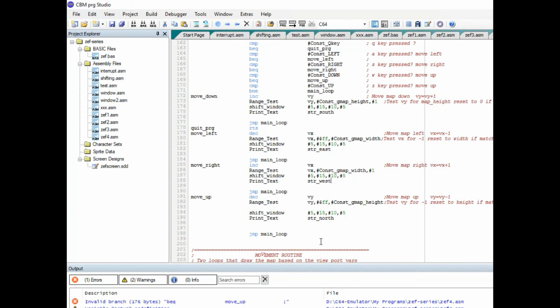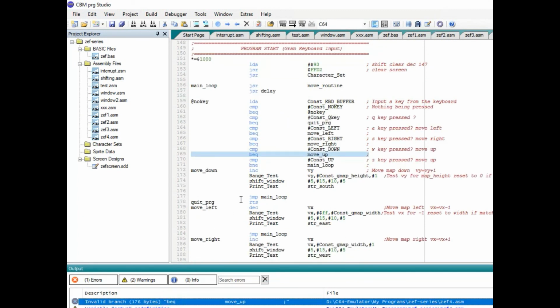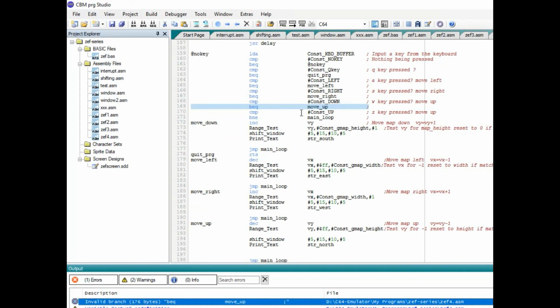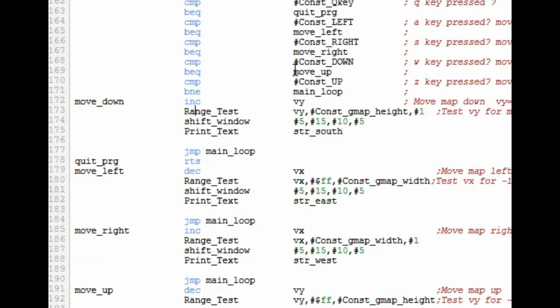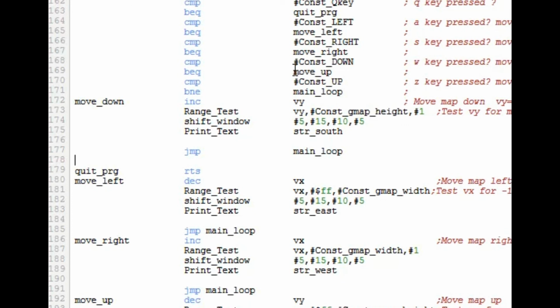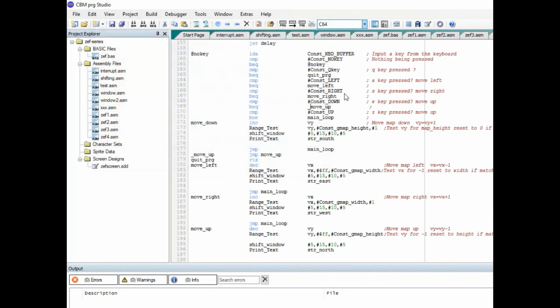Let's test that out. Let's see what we got here. We're running into invalid branches. Bummer. Because these are macros, when they expand out, I can't go beyond 126. So we got what, move up. Just to get it running, I'm just going to branch it down to underscore move up. And let's see if that works.